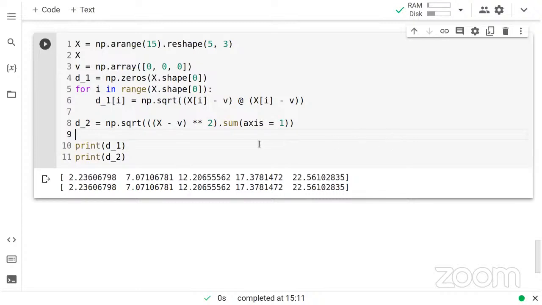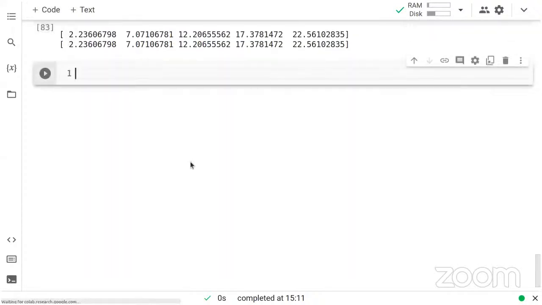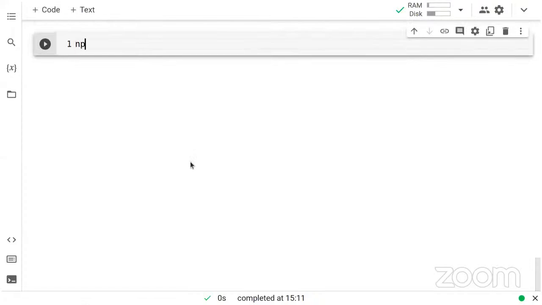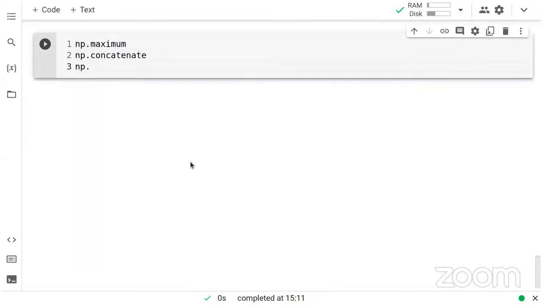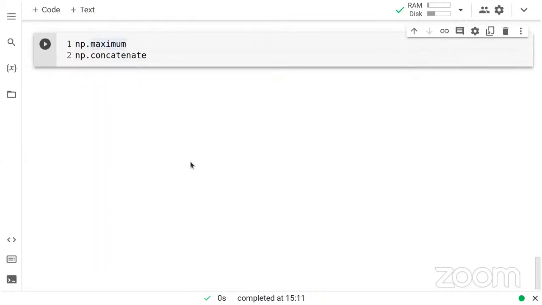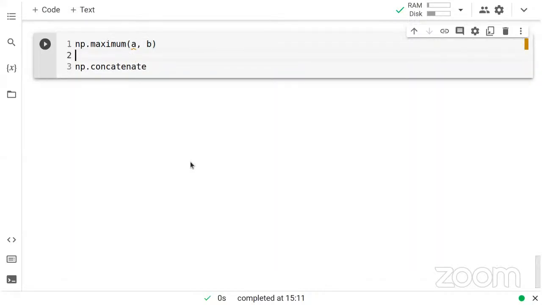Okay, sir. So see, the final point is, I think you all know some important functions like np.maximum, np.concatenate. Just a quick point: np.maximum and np.max are not the same. They are not the same. np.maximum is for two arrays. It will compare the corresponding values in these two arrays and then select the one which is maximum element-wise in those two arrays. That is what it does.